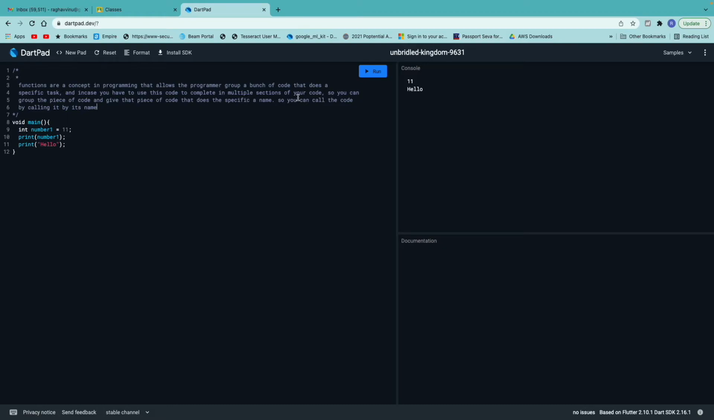So let's go into the code. Again, if you want to create a function, creating a function is really simple. First of all, like anything in Dart, or almost anything in Dart, you'll have to give the data type that the function returns.